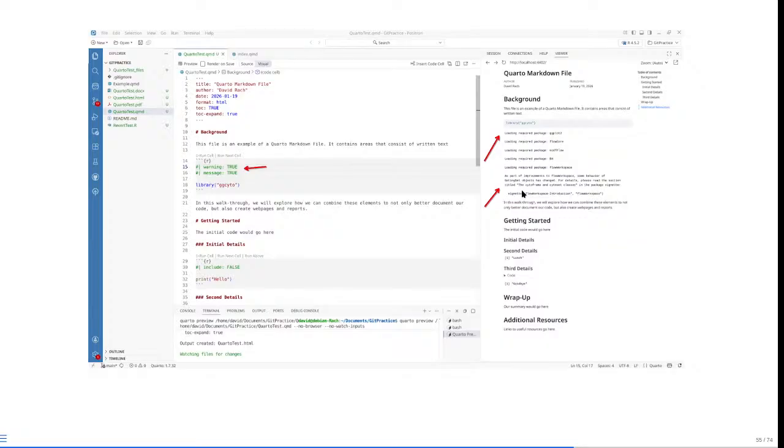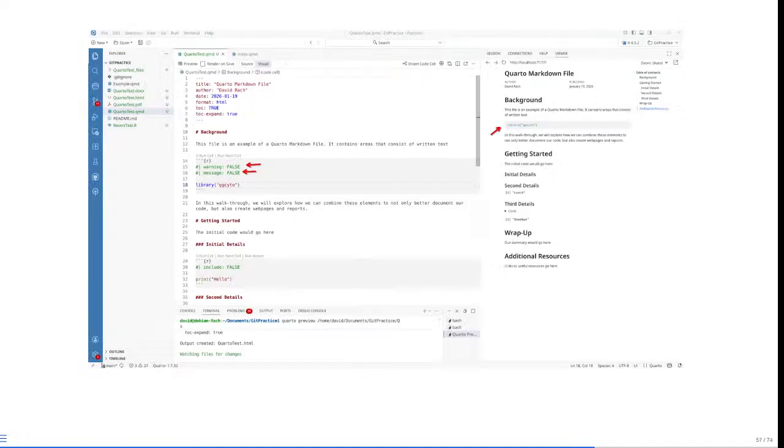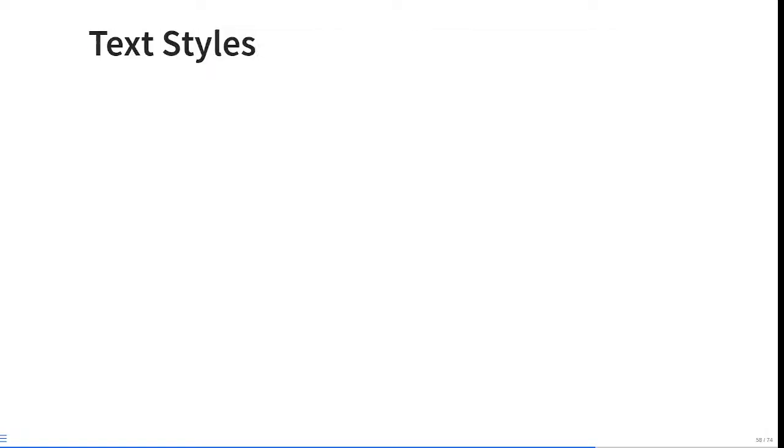As far as an output, you want to be able to silence it so it's not cluttering up everything on your system. So in this case, we can set the warning and the message to false, at which point you'll see this library code is still being displayed because it's being included and it's not set to echo false. But all those outputs that we get back in the process of running the code are no longer actively contributing to the overall shape of the report.